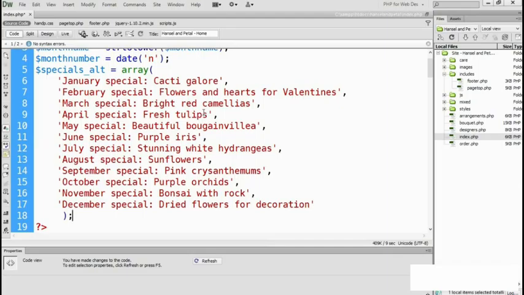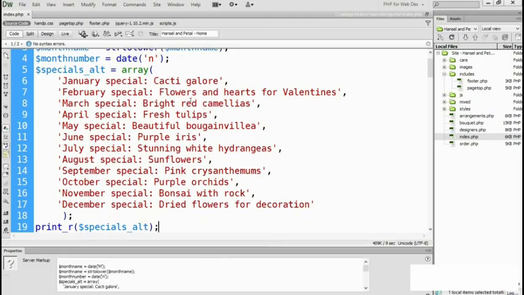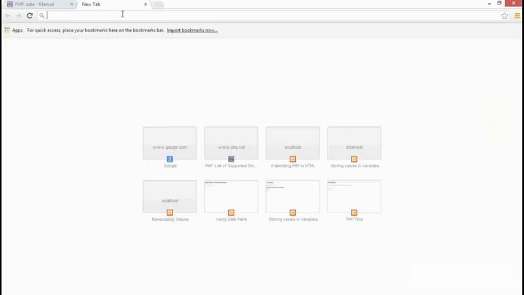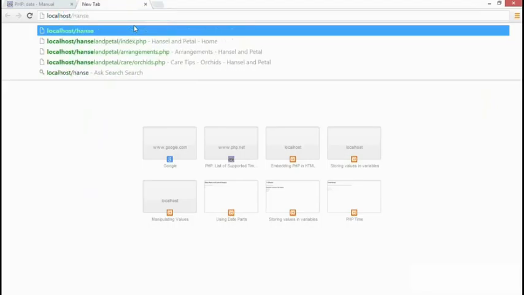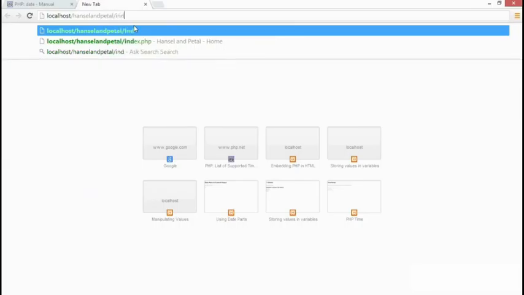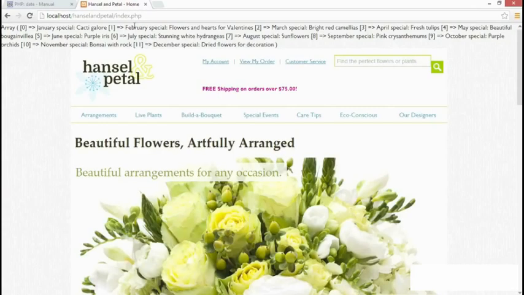Now, to work out how to get the correct alternate text into the page, let's first examine what the array contains by using the print_r function, and the array is called specials_alt. So that's the argument that we will pass to print_r, specials_alt, and then just save the page. Now we need to load that into a browser. Create a new tab, and the address is localhost/Hansel and Petal/index.php. Now it's come up above the top of the page. That doesn't really matter. It's purely and simply for testing.